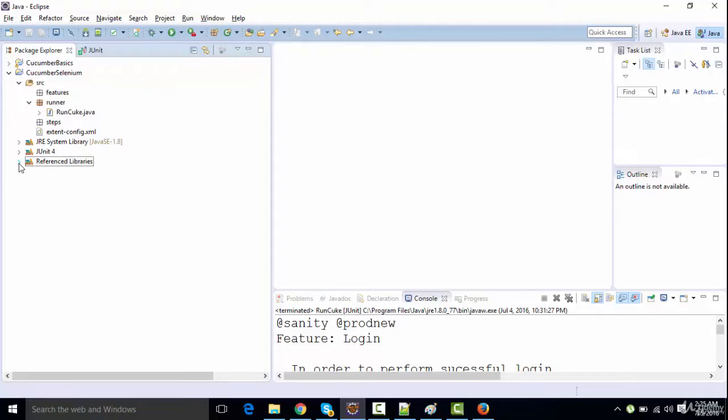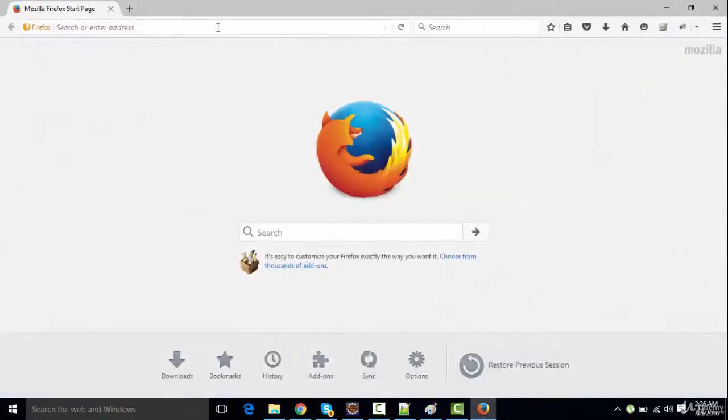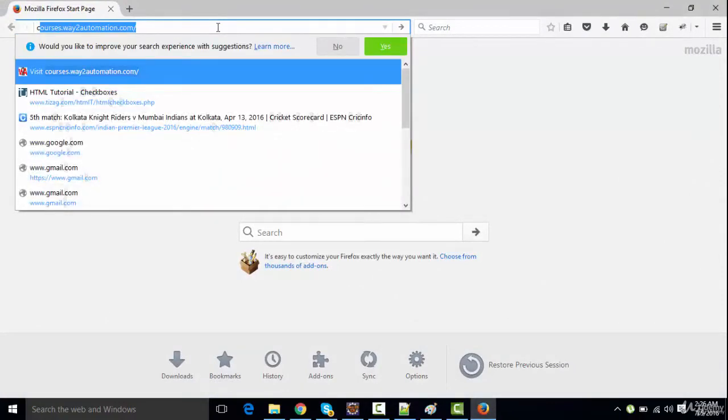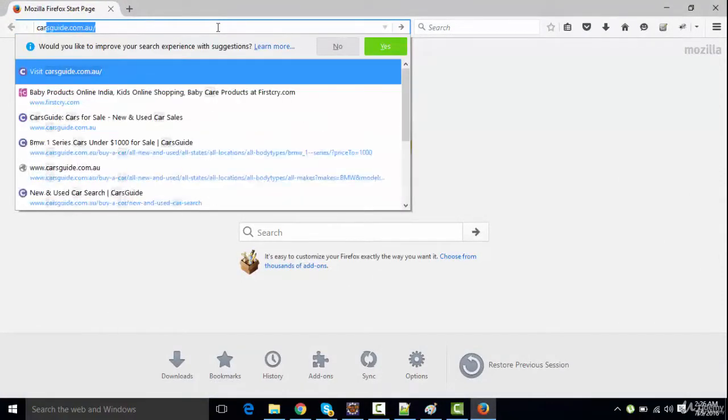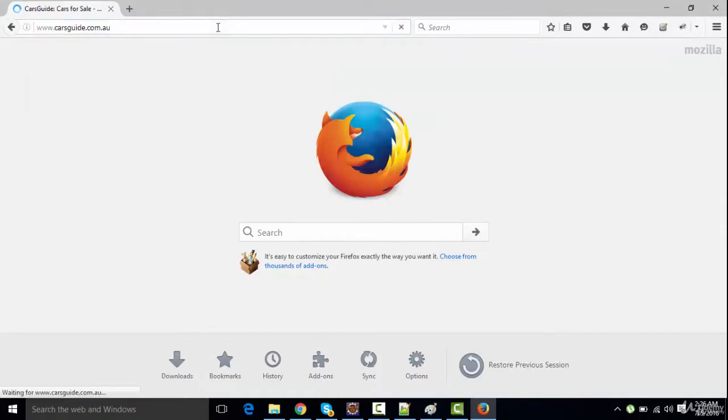How you'll be locating elements and how you will be manipulating them. So most of the things should be clear to you, because here we'll be focusing majorly on Cucumber only, right? So I'll first open up the website that we're gonna test. I'll test one of the websites, that is carguide.com.au, right?